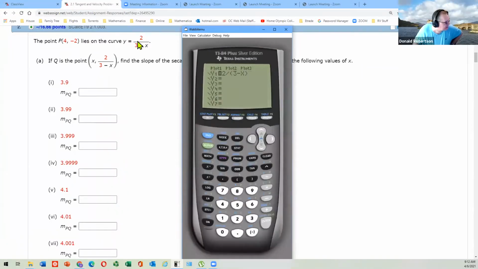So you type this function into your calculator as y1. That's done. What you then do is you hit variables. Oh, sorry, let's do that again. You go bracket and you do variables, function, and you get y1. So I'm going to evaluate the function at 3.9.